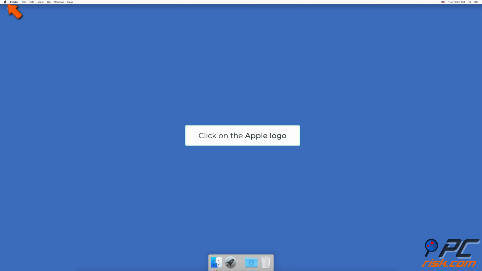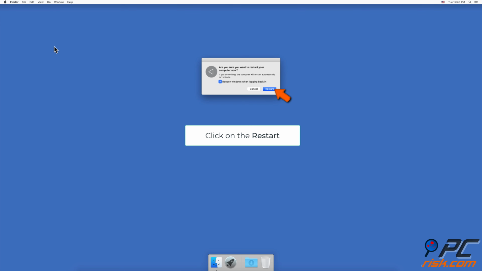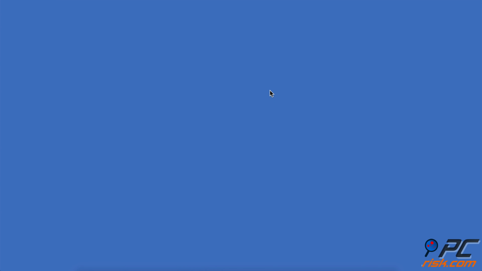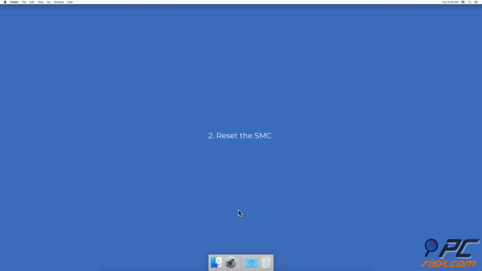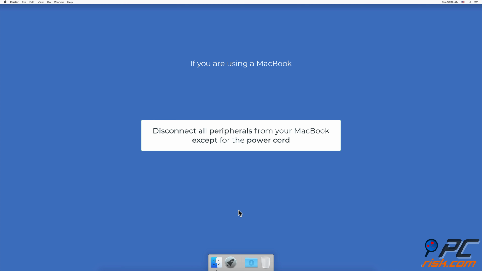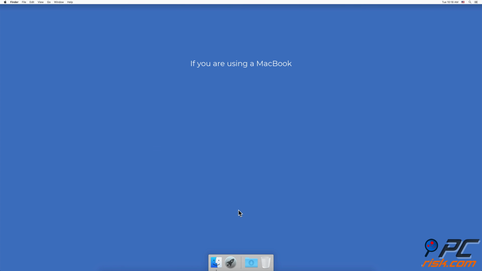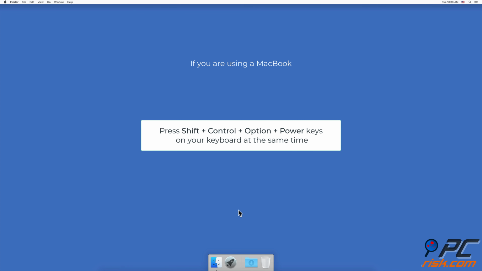Then restart your computer. Method 2. Reset the system management controller. If you're using a MacBook, then disconnect all peripherals from the computer except for the power cord. Press Shift, Control, Option and Power keys on your keyboard at the same time and hold for 10 seconds, then release all keys at the same time and turn on your Mac.